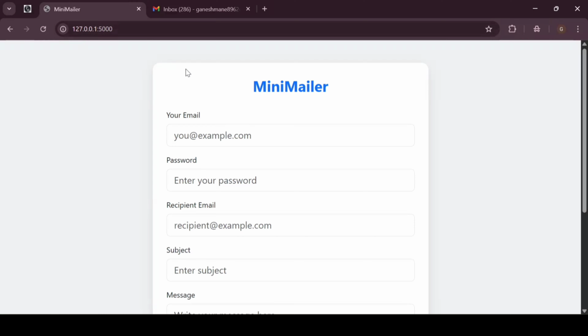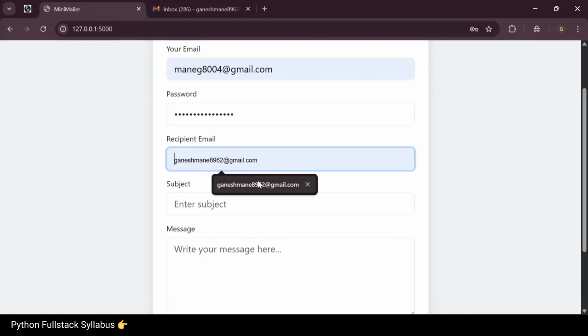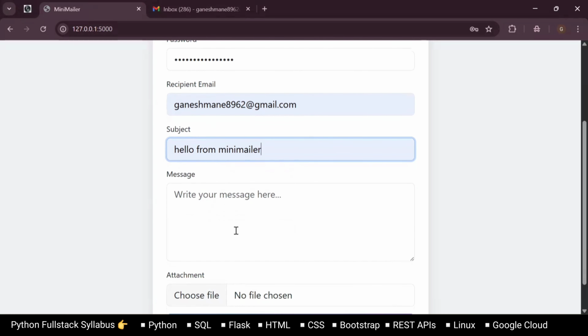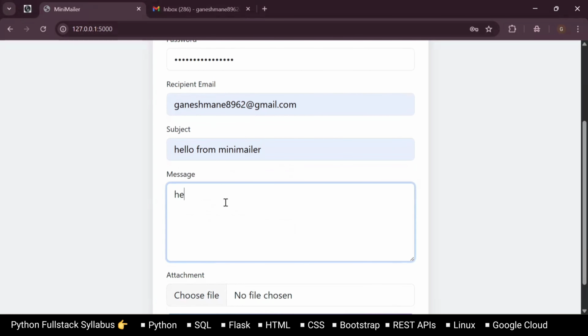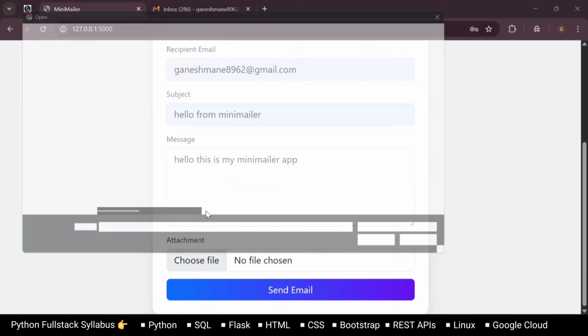First, we enter our email, then password, then recipient email, subject: hello from Mini Mailer, message: hello. This is my Mini Mailer app. We can also add attachments like this.